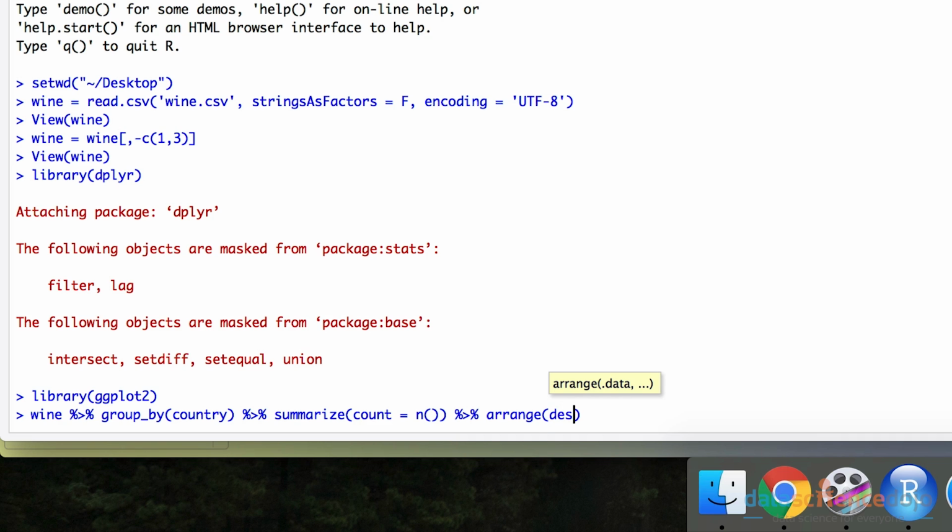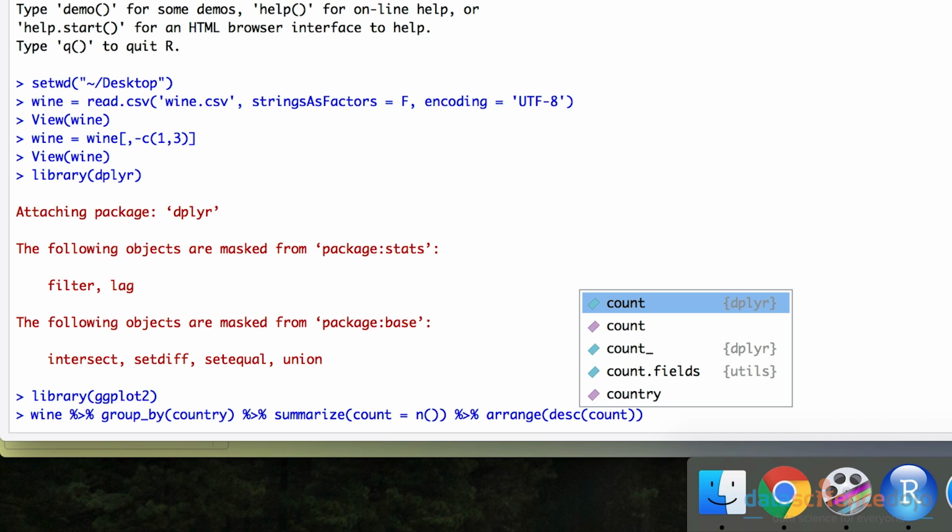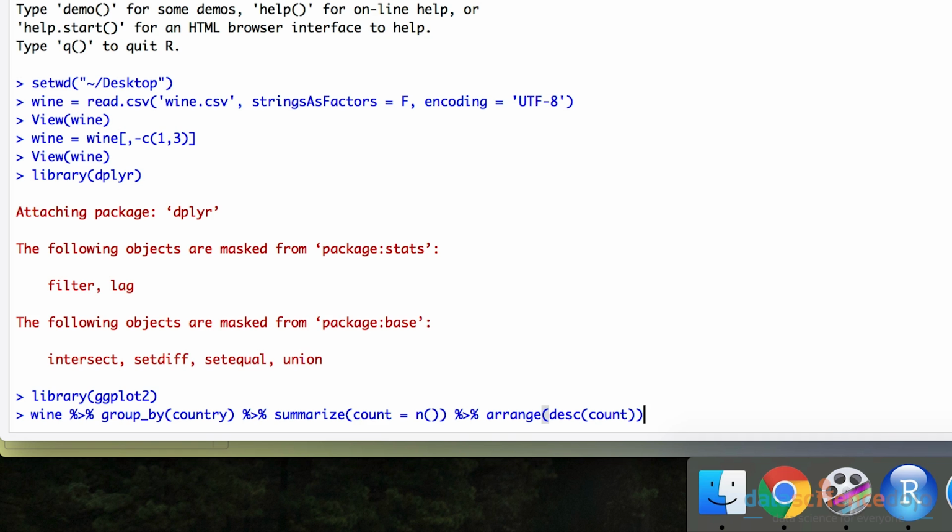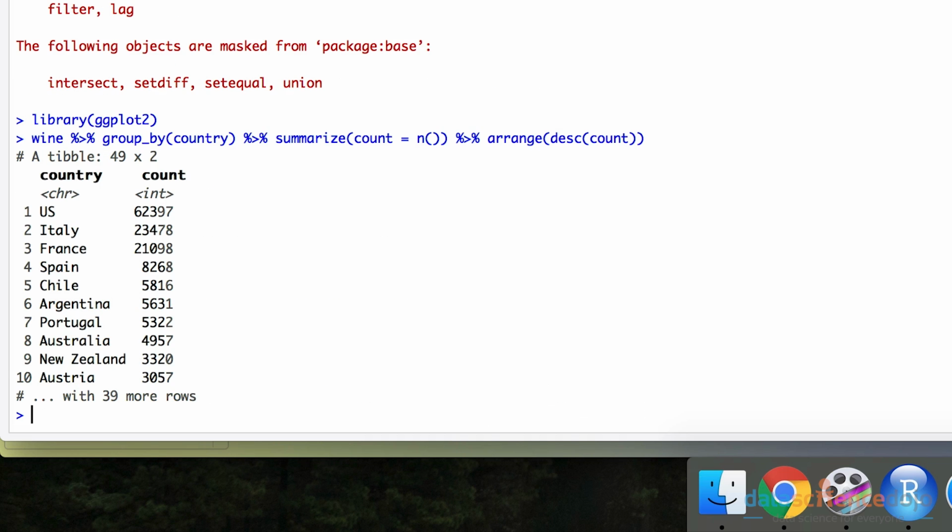We want to do something like desc, standing for descending, by count, since we want a top to bottom count, from the largest to the smallest value. So when we do that, we get, like I said, the two-column data frame that only has country and count, and we see that the top 10 producers are listed, with 30 more countries not listed. So there are 49 countries in total in the set.